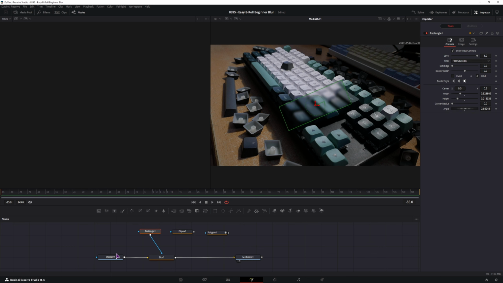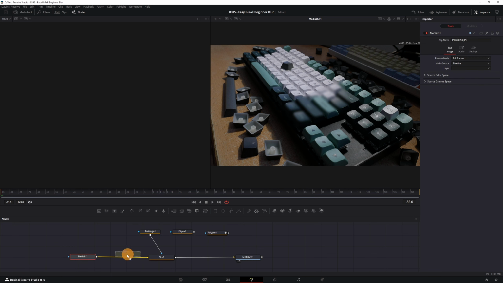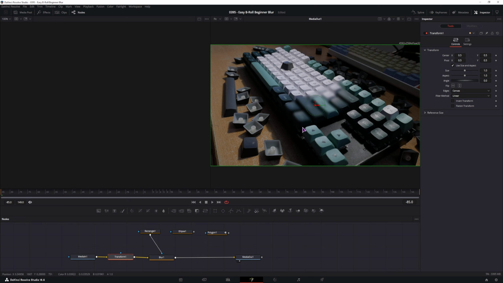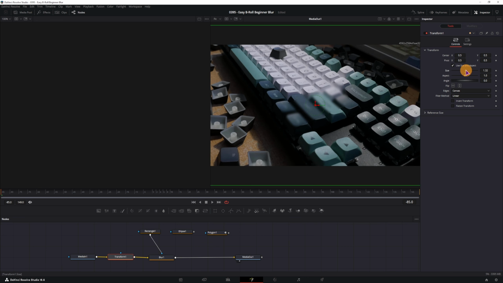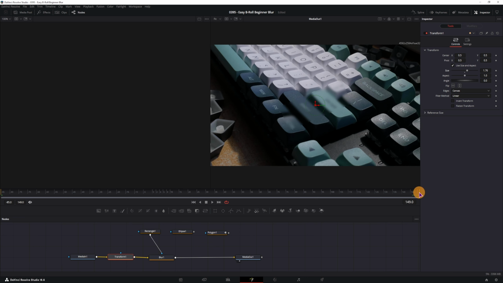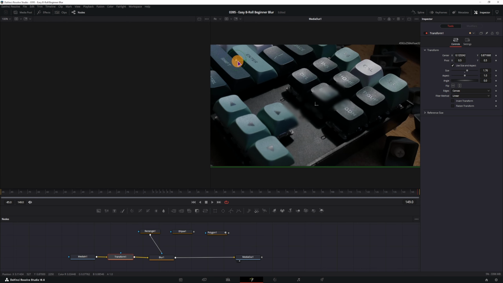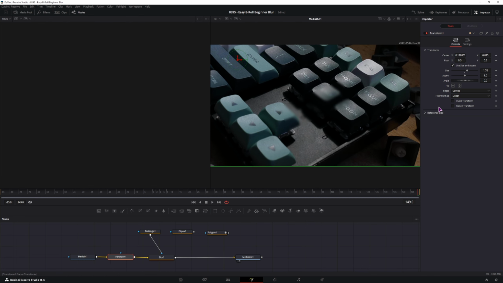Before I do any animation, I will also add the transform node here so I can move the image, and maybe I'll scale it up. Maybe I'll go to the end. This will be the ending position of the animation, so I'll keyframe this. And then I'll go to the beginning.